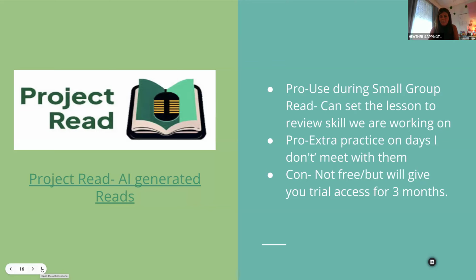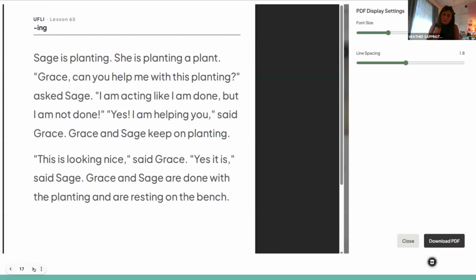It also allows me, and I'll show you in a second, to go in and create a whole other passage that practices that same skill. So if I want them to practice a skill with me, and practice it again with a partner, and then take it home and practice it again with a mom or dad or whoever's at home, they can practice it three or four times. And it's AI generated. It gives me several different versions. So if you go to the next slide, I'll show you some examples of that.